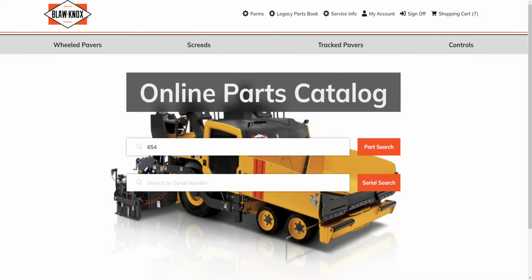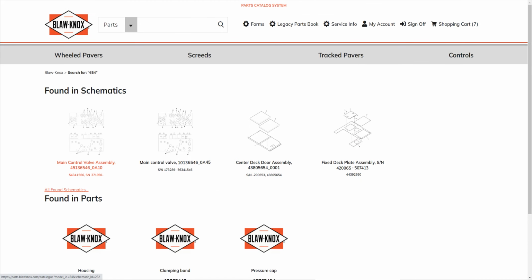Typing a part number and clicking on the part search button will return any parts or illustrations that match the search criteria.